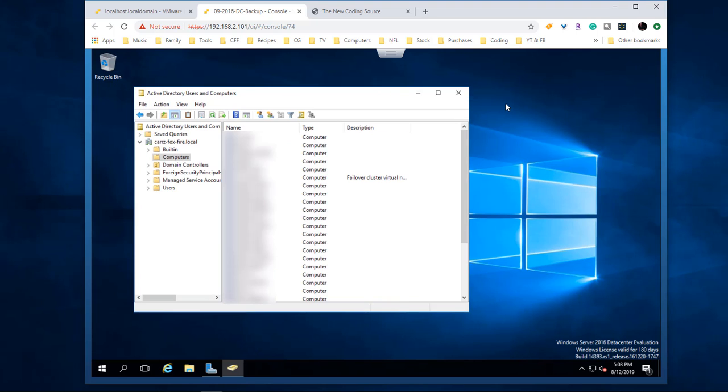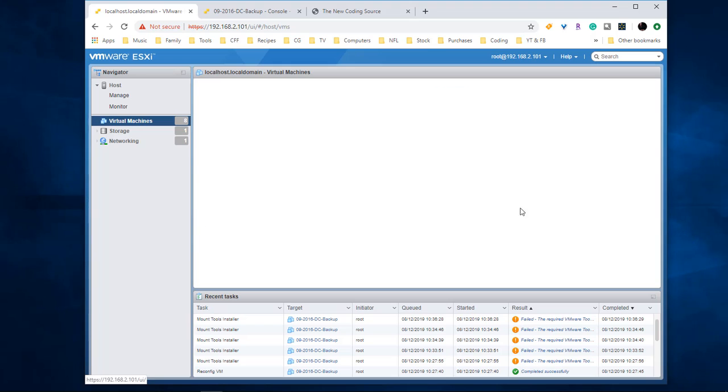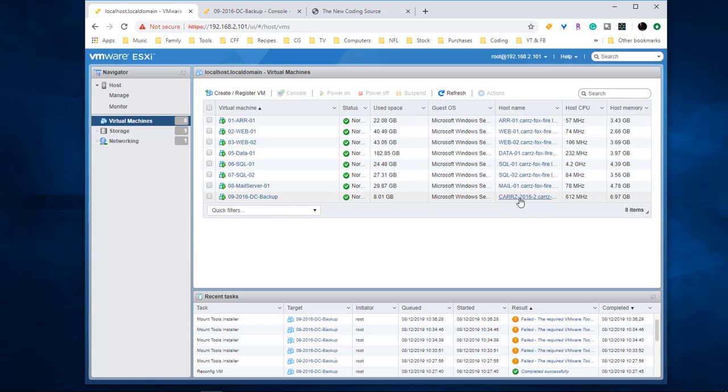So now whenever the main computer goes down, then the virtual will pick up on it, and the virtual is right here. This is the cars 2016-2, which is going to pick up, and then now everything will be able to continue to run without having any type of issues.